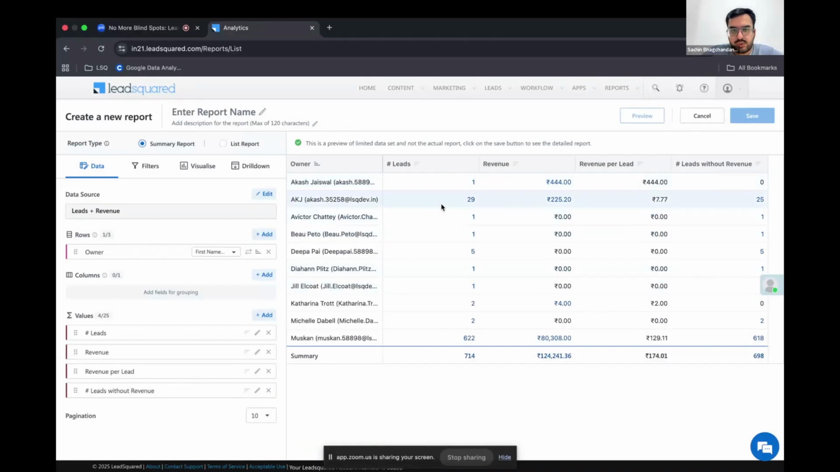This gives me the count. So against this owner, I had total 29 leads, but my revenue is being generated from 4 leads, which is 29 minus 25. So via this report, I can simply get the insights of how many leads are there in my system and what is the revenue generated from each one of them.